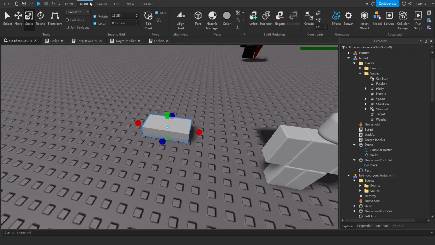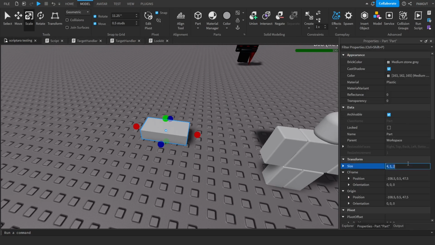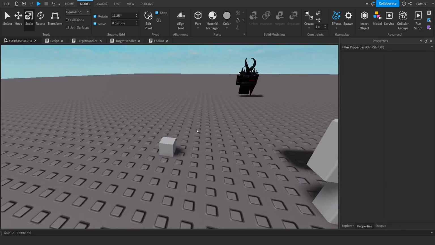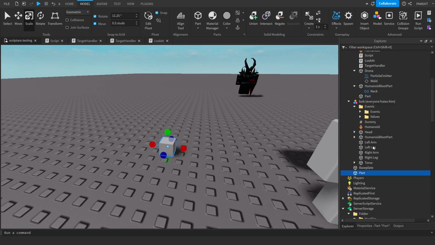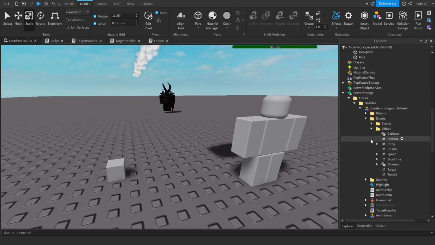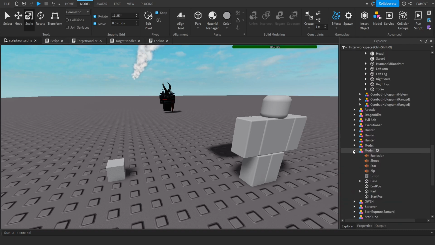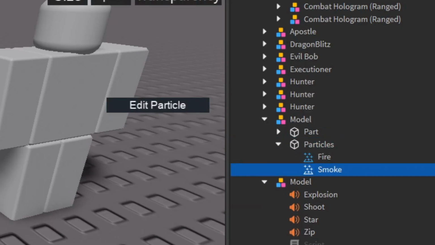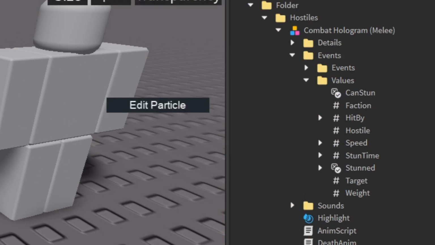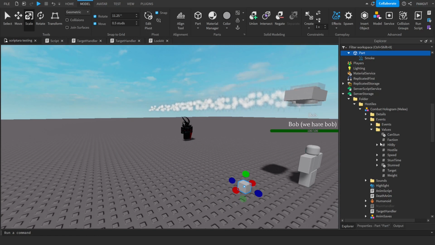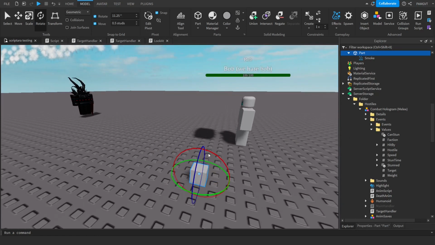I'm going to make a small part here, so 1 by 1, but that's not what I want. 1 by 1 by 1. And we're going to put in a particle emitter. Well, first actually we'll go and grab my pre-made particles that I already made before. Let's see where it was. Here it is. I'll copy the smoke here. Paste here. Emit it. Alright, I'm going to rotate it this way.